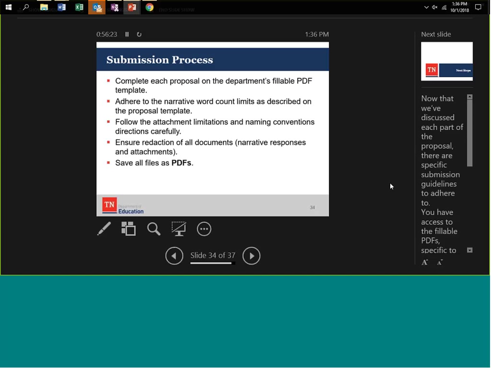We encourage all EPPs, as they're drafting, to use the template that is our fillable PDF. If anything is completed on, say, a Word document that is part of the narrative responses, we will send it back and ensure that all those narrative responses are captured on our fillable PDF template.